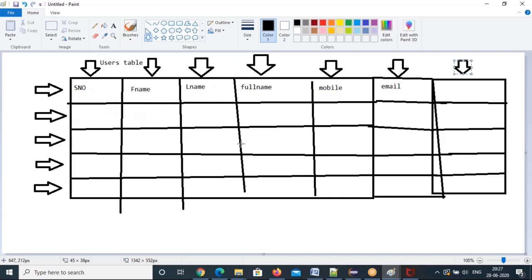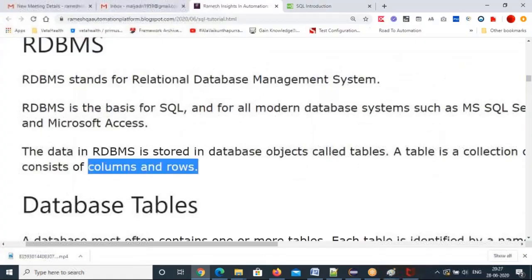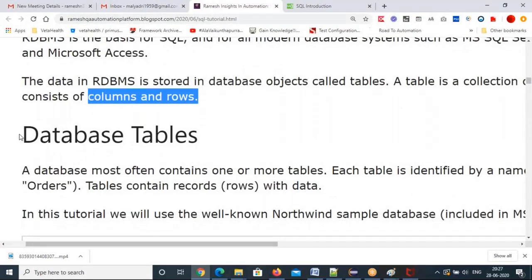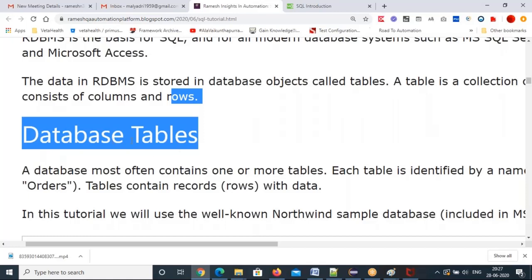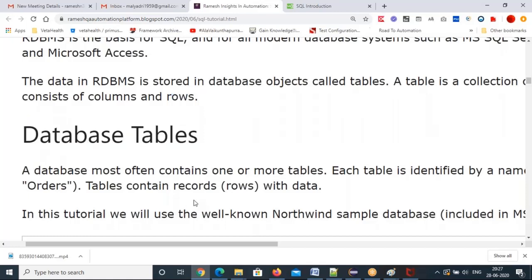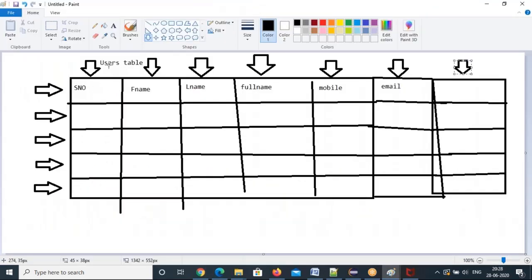So this is what tables mean. Like this, you have so many tables in one database. So we're going to interact with the database tables, their columns and rows. Most databases contain so many tables. Again, understand, each table is identified by a name. Like I told you, all your user data is given a name, users. For example, there is a products table. All product related information will be available there.